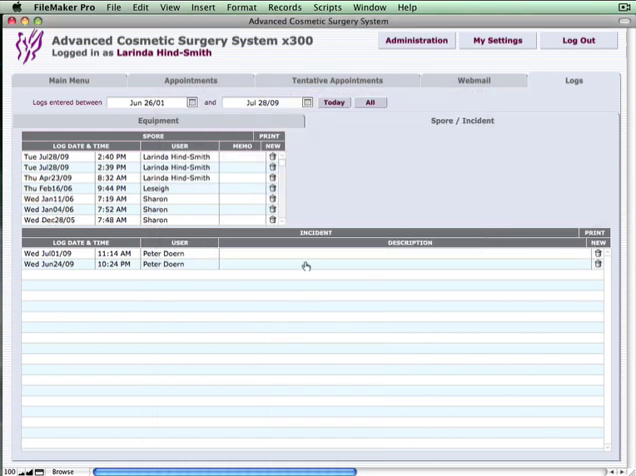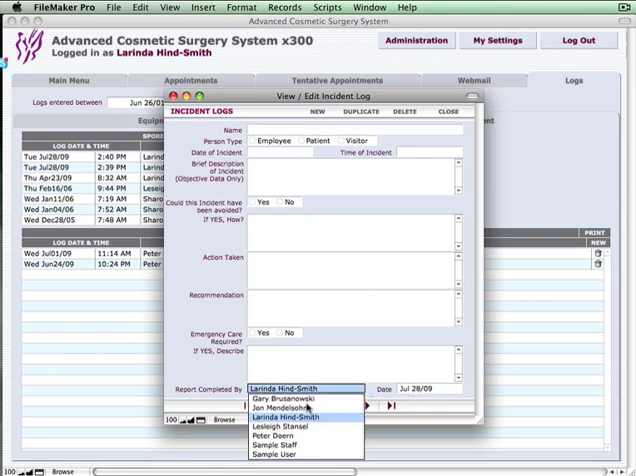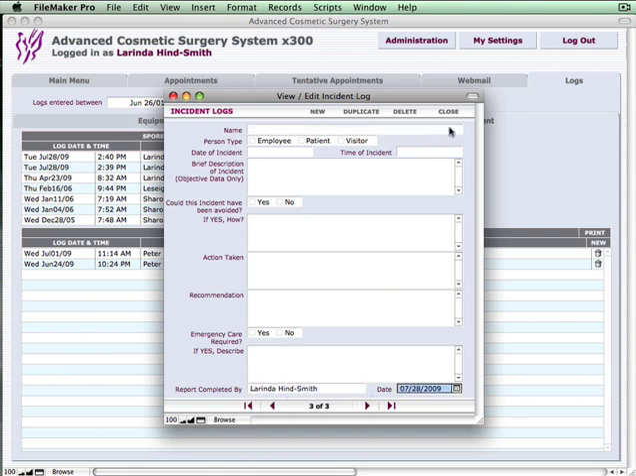And then last is the incident log. Peter hasn't filled in any information here, but this came from a Word document that Leslie provided us with. The report completed by and the date default to the person logged in and today's date, but again, these can be changed if you need to. There's the calendar icon again. I don't think there are any drop downs for this, but there are radio buttons, yes and no, and employee, patient, and visitor.